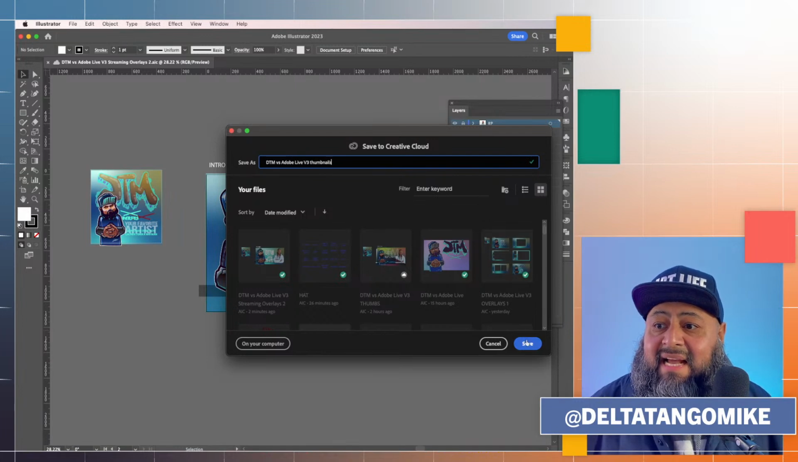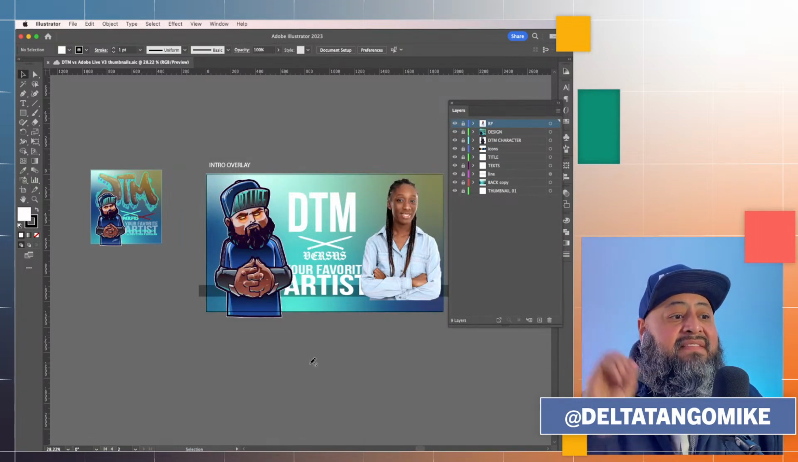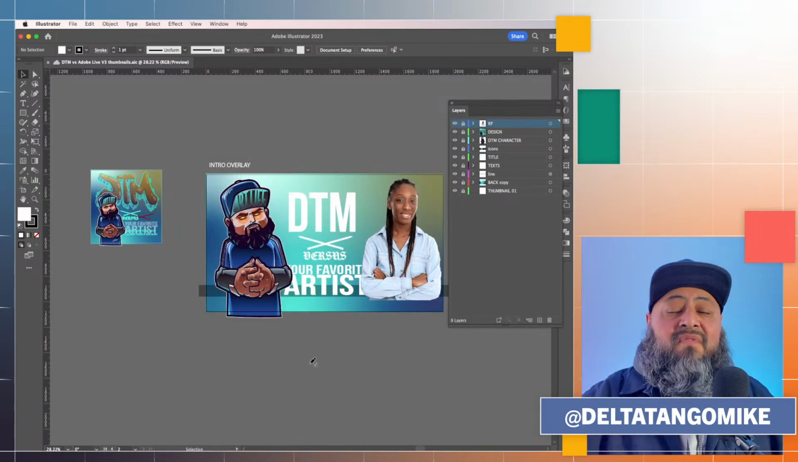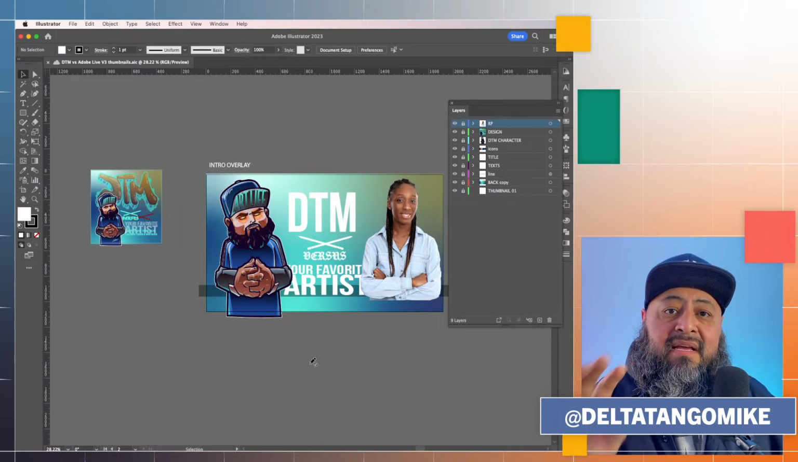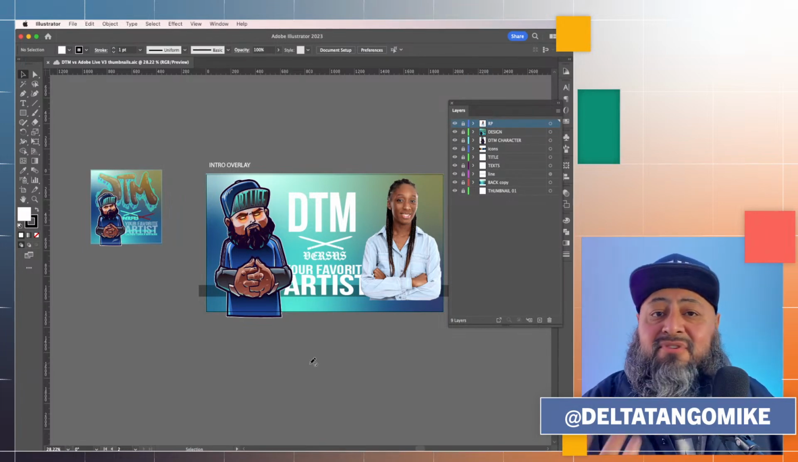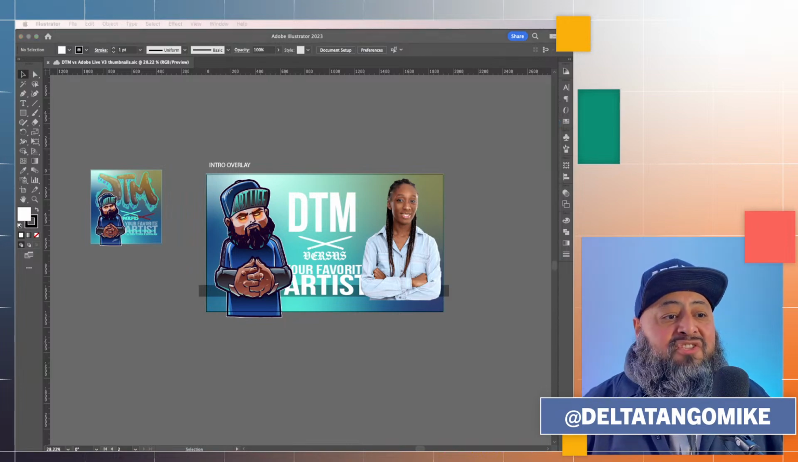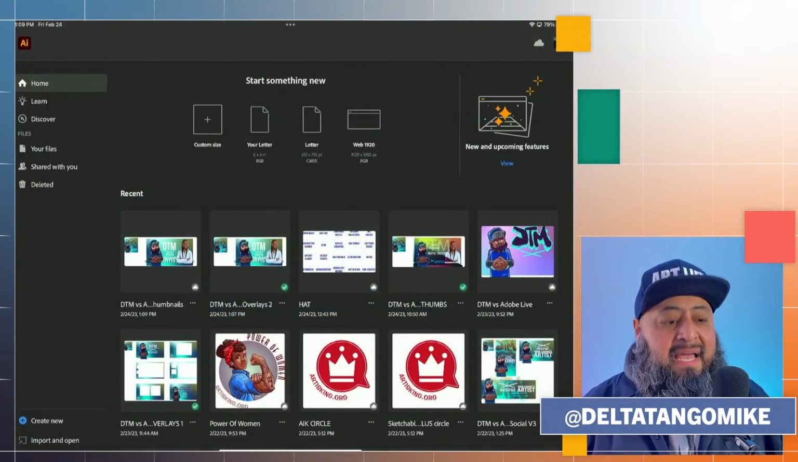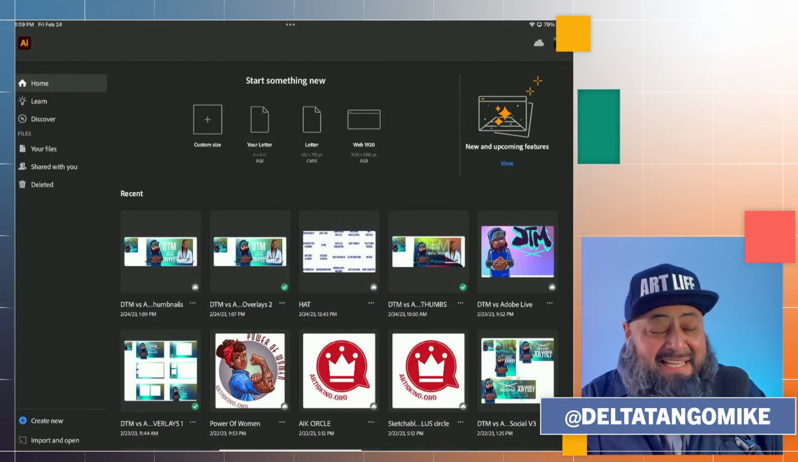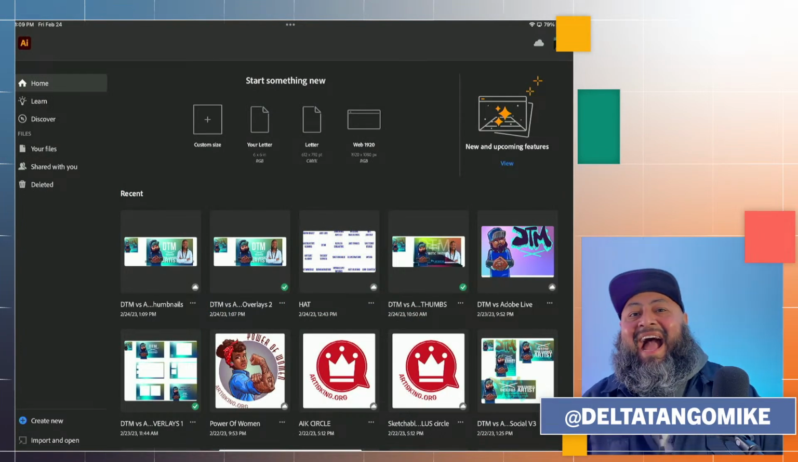Boom. And then I click on save. So now I've saved this document from Adobe Illustrator desktop to the Creative Cloud. And when I switch screens to my iPad, there it is. It happened immediately.